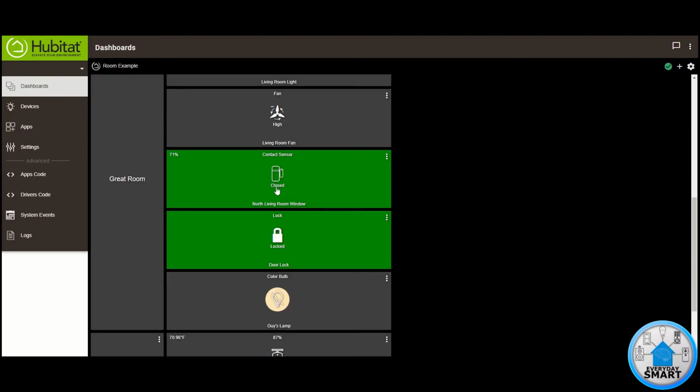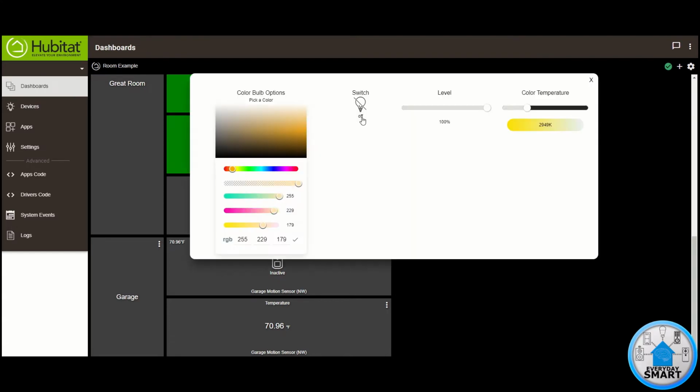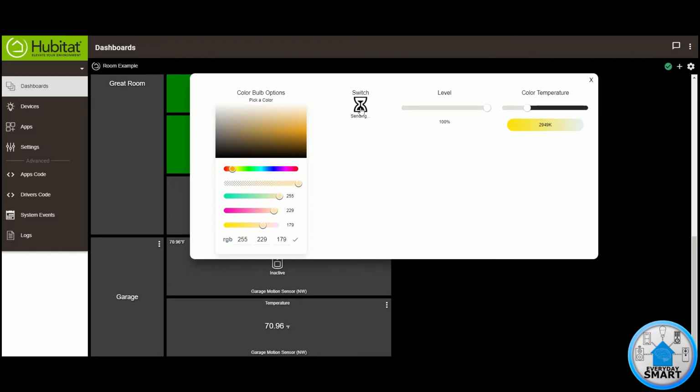For the contact sensor, when it's closed, it's showing as green. And for the lock, when it's closed, it's showing as green as well. And if I open it, it shows dark gray, that default color as well. And then for this lamp, if I turn it on, it's on already, but it's still showing that same default color. So it's not changing, so it's not customized yet. That's basically what I'm trying to show in here.